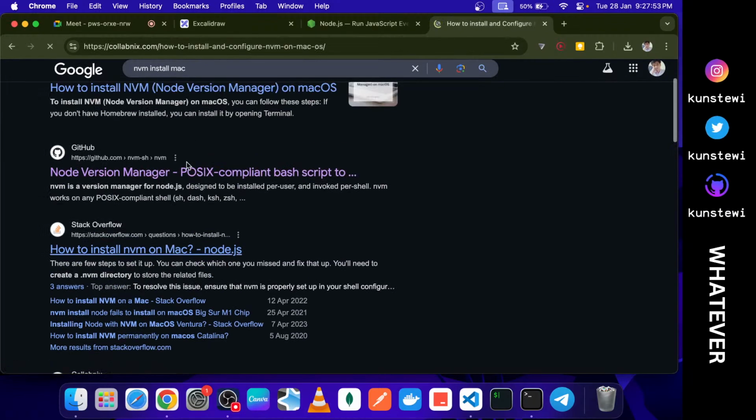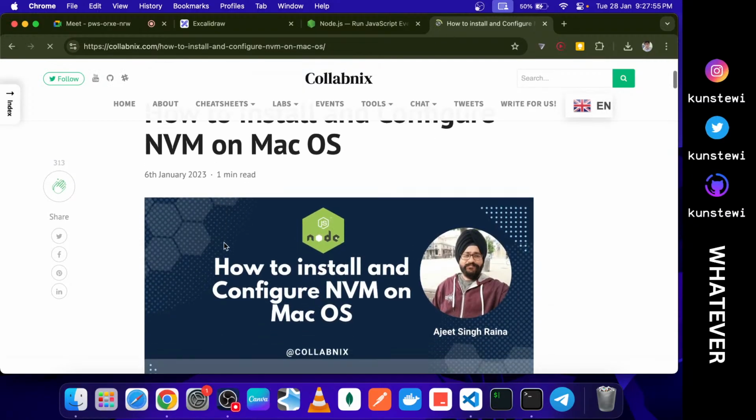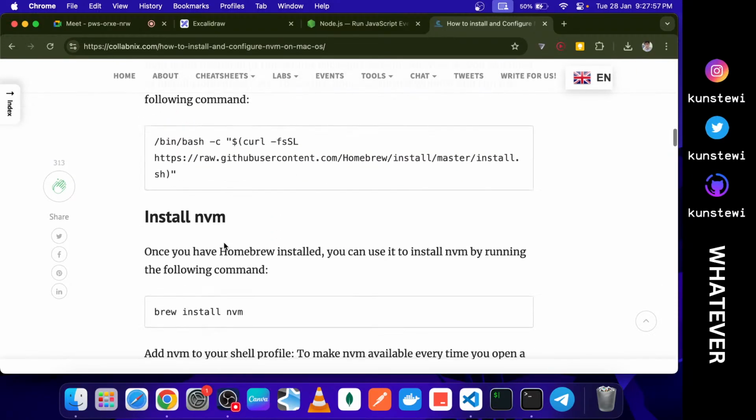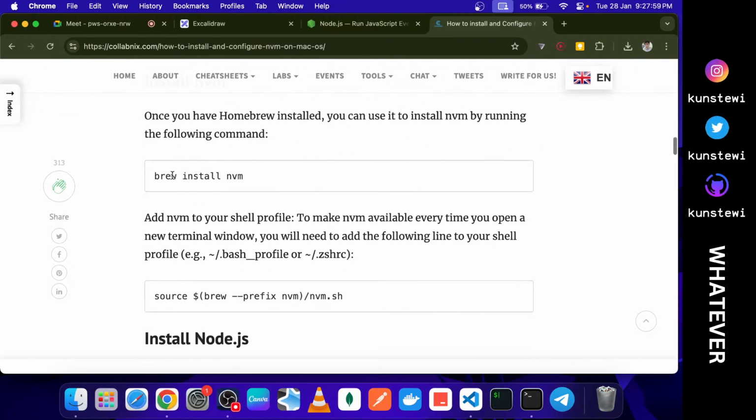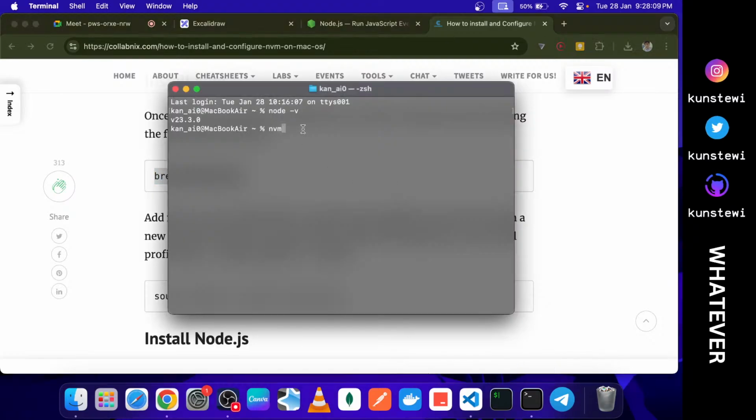Okay, I guess we will find it here, right? Okay, yeah, brew install NVM. As I said, I have installed it via Brew. Brew is actually a package manager. You can say that it helps in installing via terminal. So I have already installed it. So you can see the NVM version.